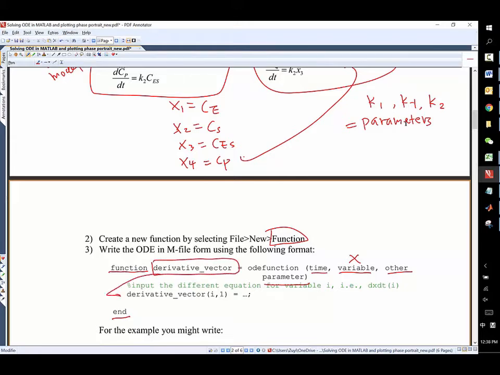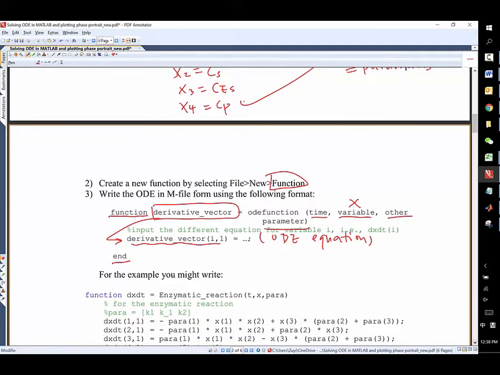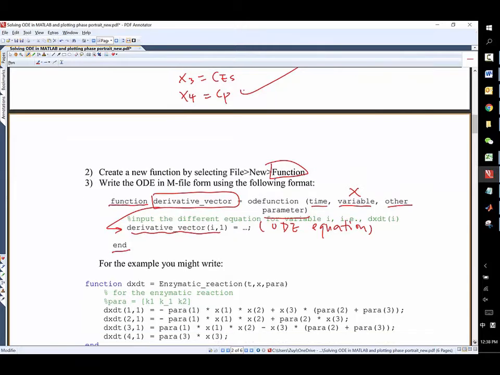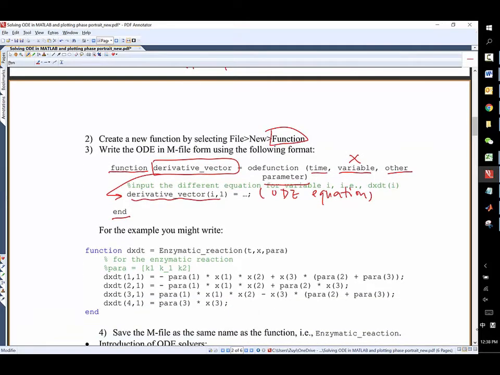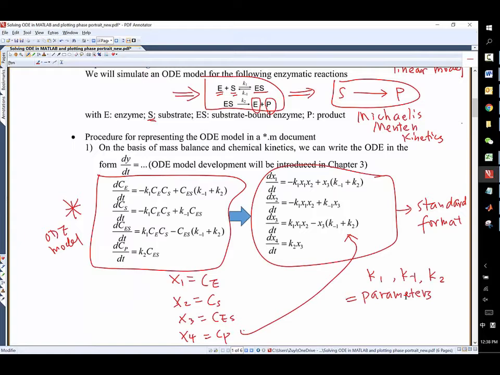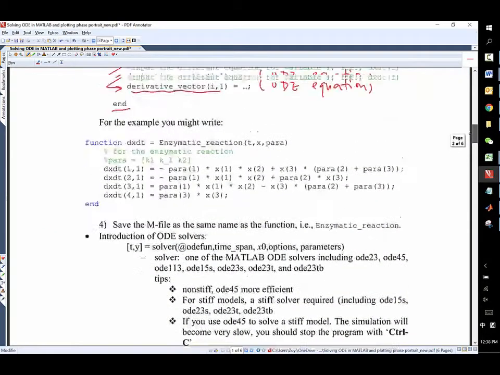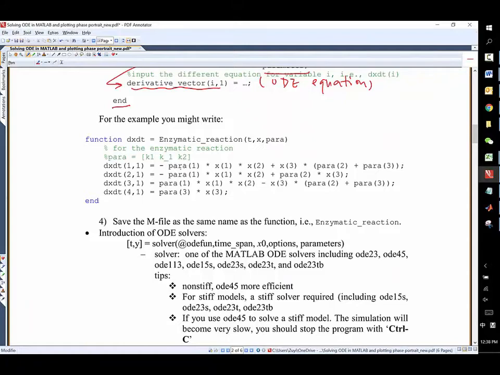We could calculate the derivative vector here. So this is the ODE equation. You just type the ODE equation here, and after that we get the ODE model. For example, for this enzymatic reaction here, we could represent this ODE model here. So this one is ds1/dt.